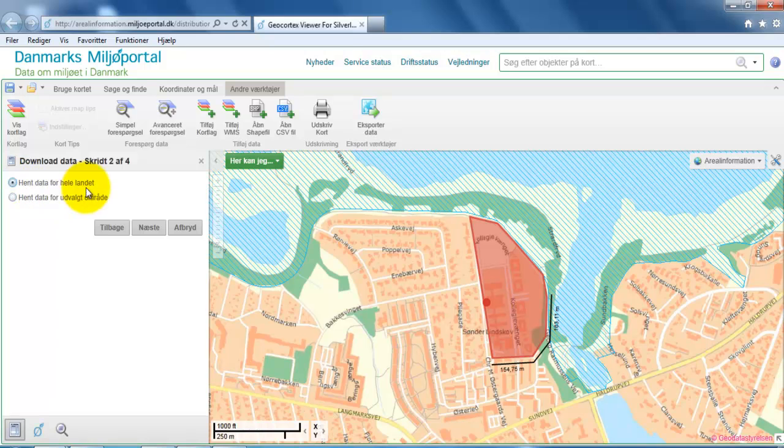And in this part right here, it has marked that it will get the data from the whole country. But in our case, we just want it for a selected area, so we'll click the option in the bottom and then click on Next.